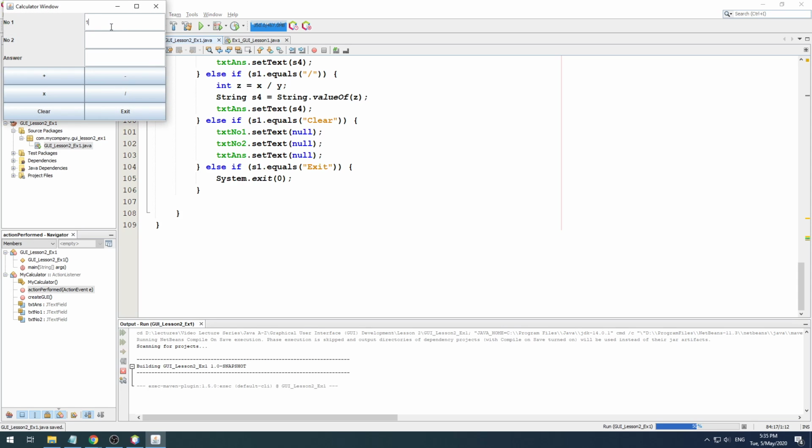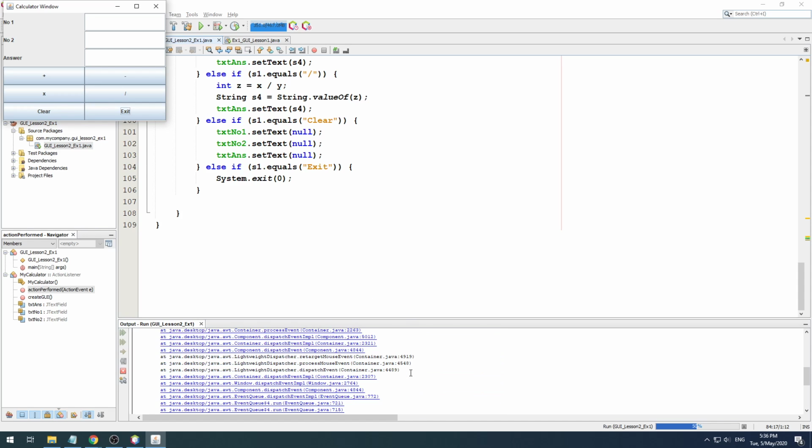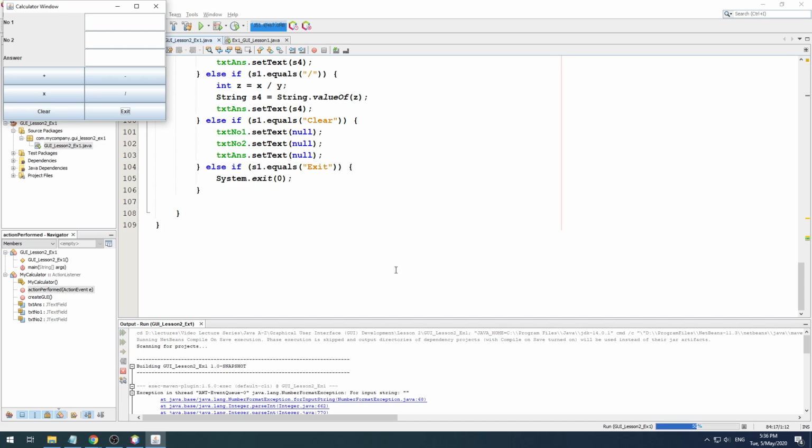It should work definitely. So 10 and 5. See, guys, plus, subtract, multiply. Awesome, guys, awesome. Aren't you feeling happy, my friends? Exit, clear. Oh, what happened to exit? Something happened. Let's see. I see what's happening. Exit is giving me an error because when I click exit, it's doing that code.